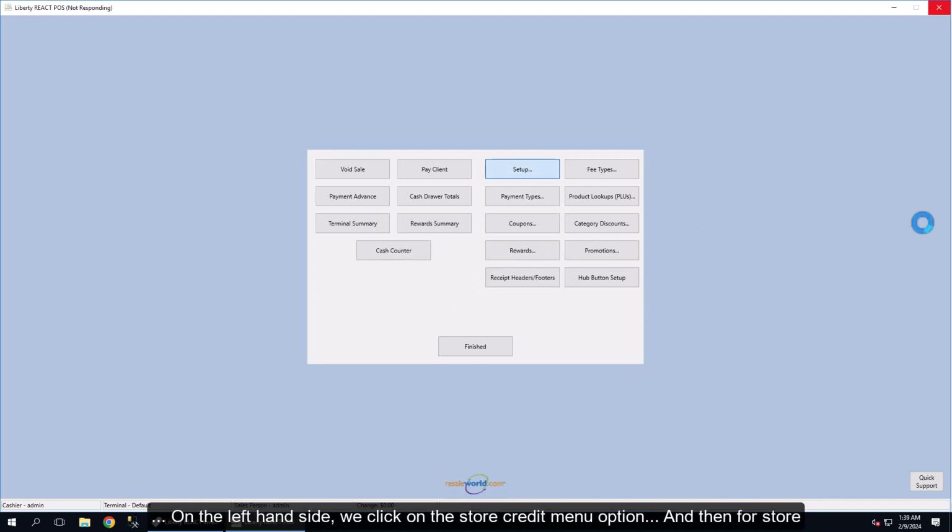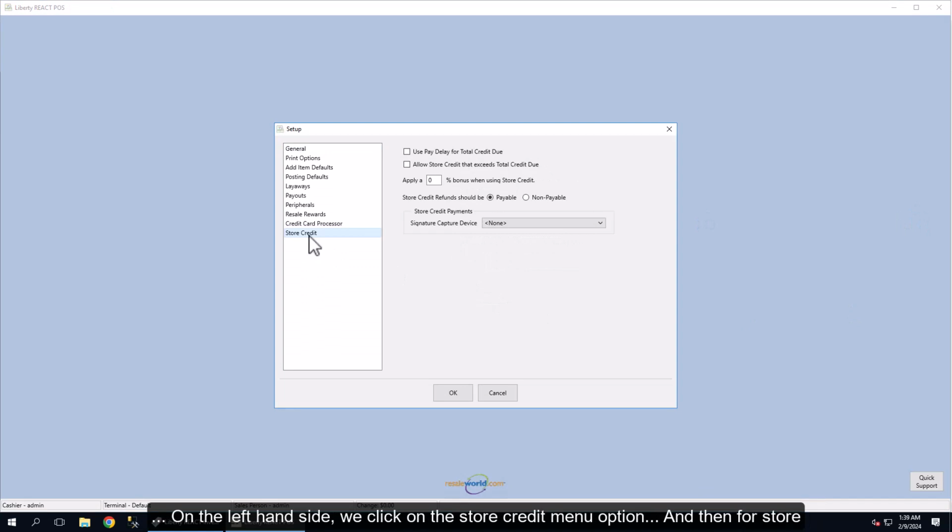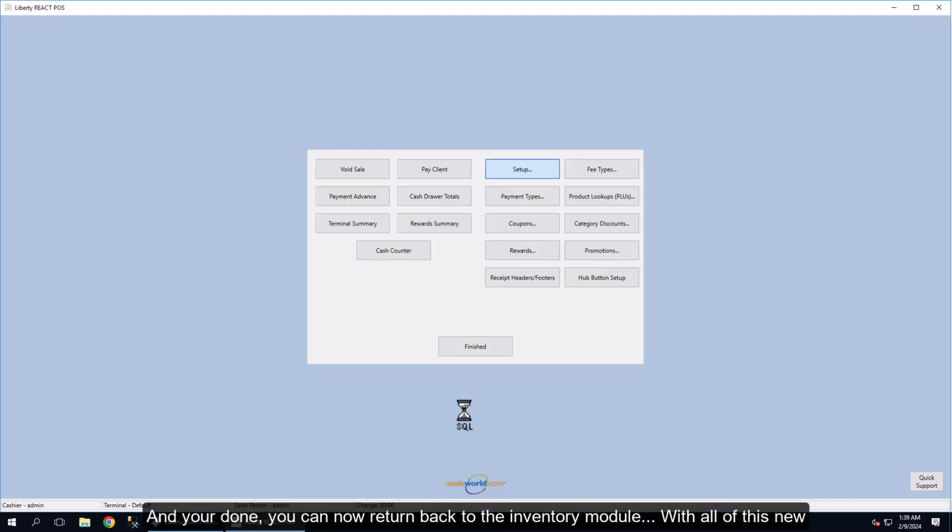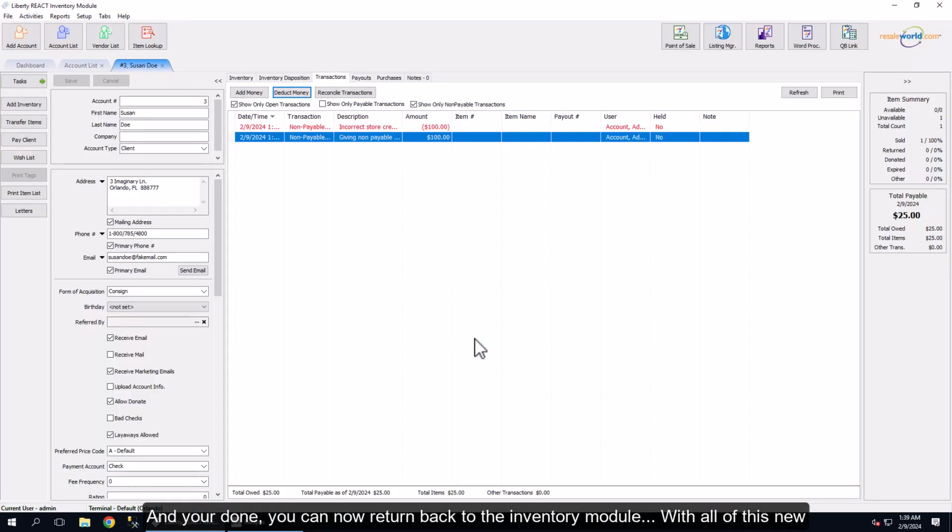On the left-hand side, we click on the Store Credit menu option. And then for Store Credit refunds, make sure the non-payable radio button is selected. And you're done. You can now return back to the inventory module.